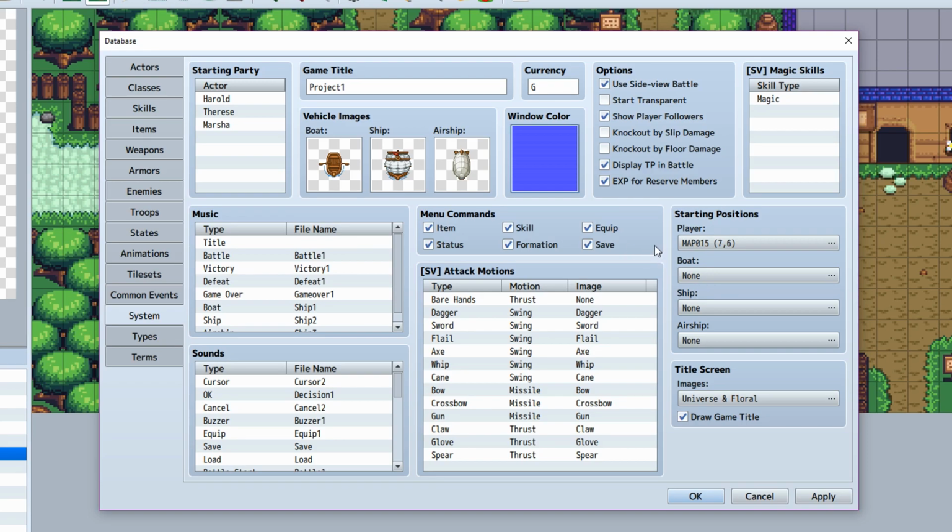The side view attack motions section is really important if you create your own assets. Here, you will have access to change the motion that the player makes and the weapon's image. When you created your weapons in the previous video, this is what the weapon type referred to. By default, there is only one image per type. Typically, you are safe to leave each of these settings alone.